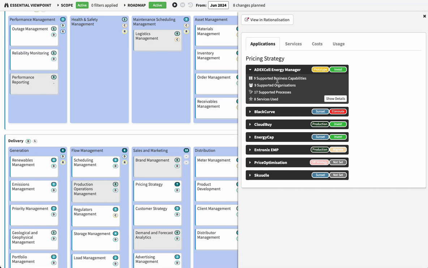We also don't connect directly from application to capability. We go via process and organisation. And there's a reason for this. In most large organisations, you'll find that you have different organisations performing the same process using different applications. Sometimes there's a good reason for that. It could be regulatory requirements.